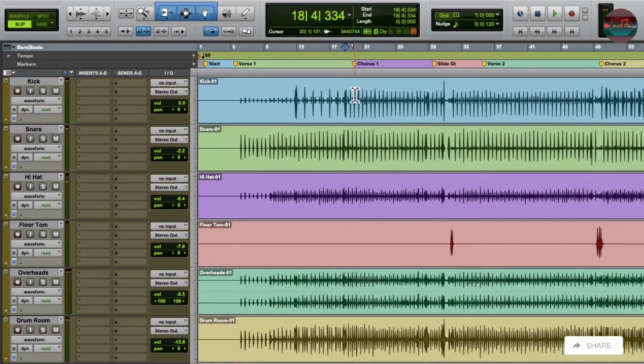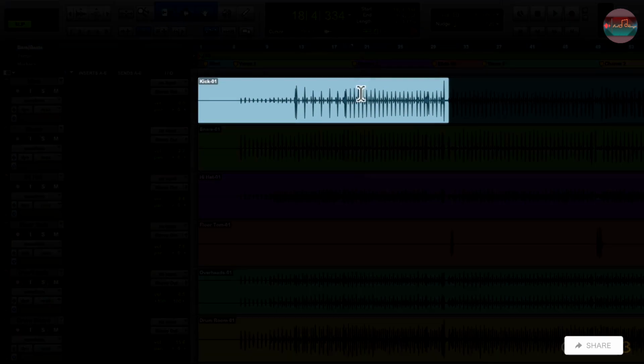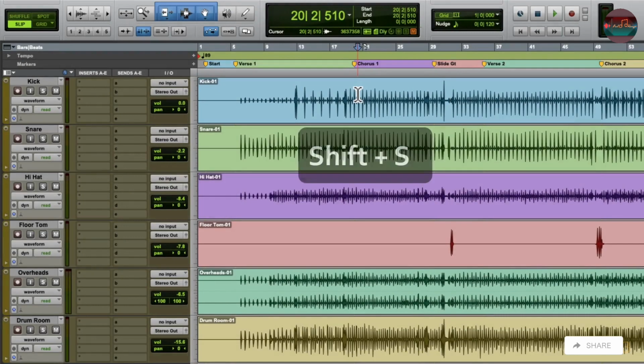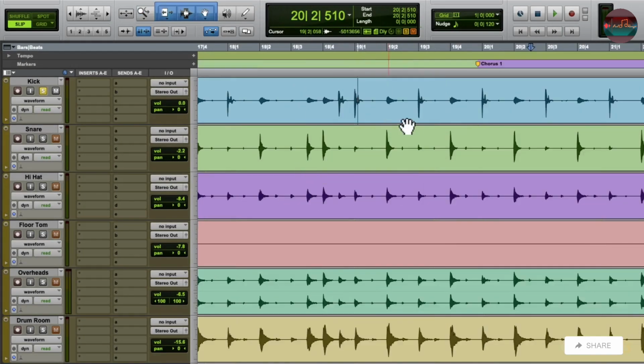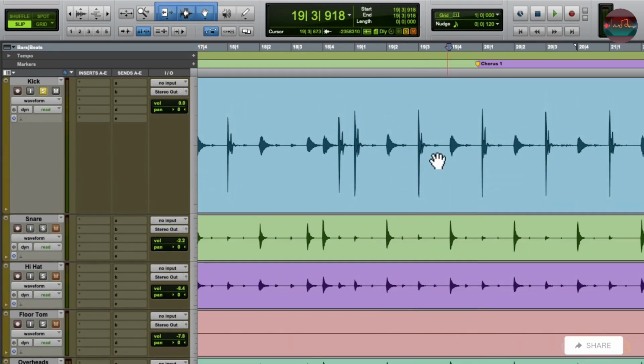But let's start with the kick. And we could solo it by selecting in here and hitting Shift S. And that solos the kick. It's a bit quicker than doing it over here. So let's make this a little bigger and hear the kick drum.